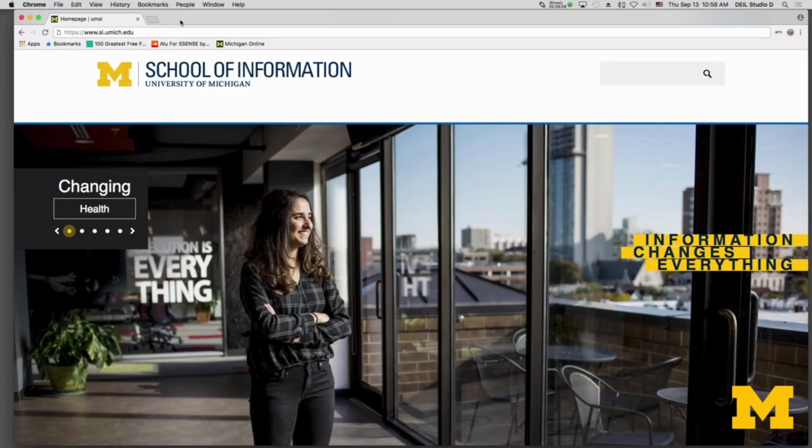What I've done here is I've gone to the School of Information site at the University of Michigan. I simply typed in si.umich.edu. I didn't type in the protocol because it usually just defaults. So what you see here visually is a page, student looking out, looking very inspired, etc.